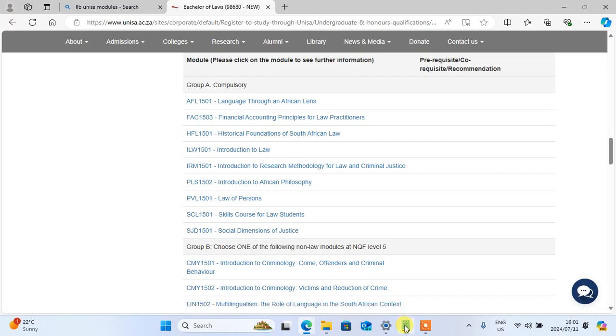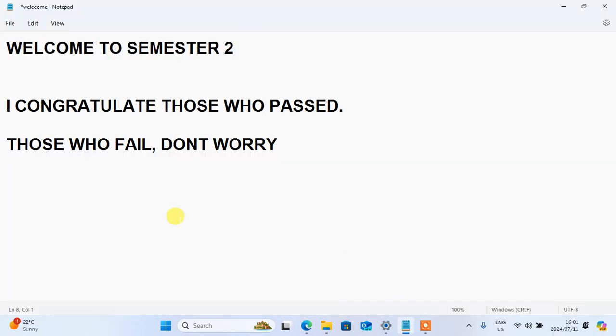So in summary, we can say that if you are doing it for the first time, first semester you must choose ILW. Then you must choose it with PVL, which is the law of persons. Then you must choose it with SCL, and with IRM. These 4 modules must be done at the same time because they are interrelated.